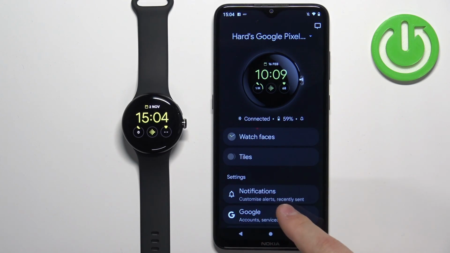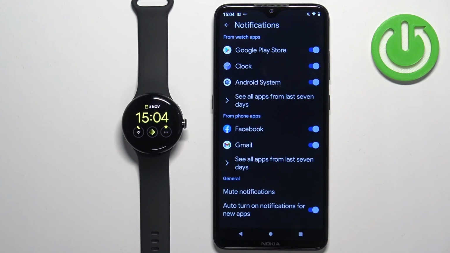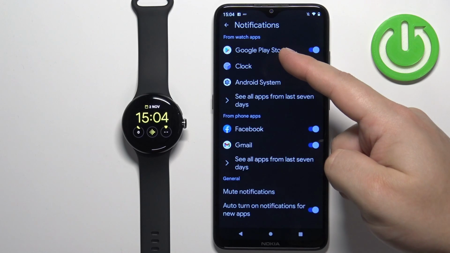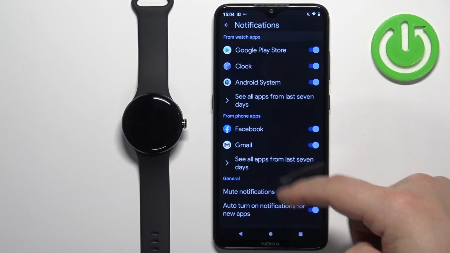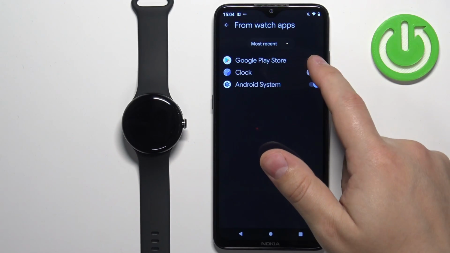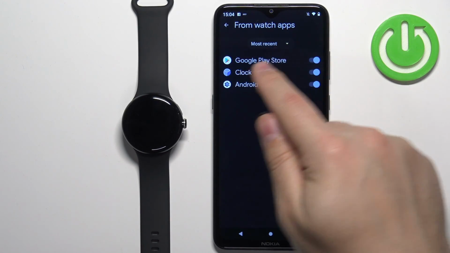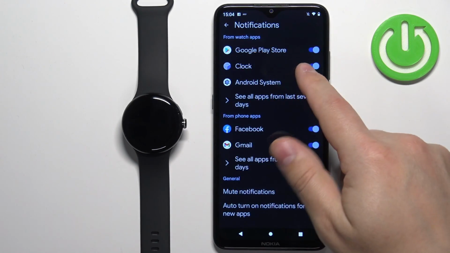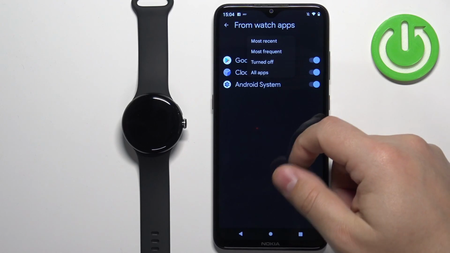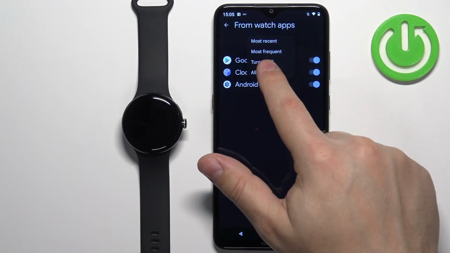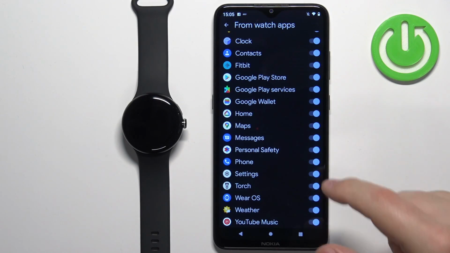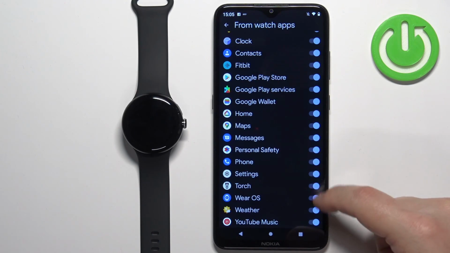Here we can tap on the notifications option and we can customize the notifications. We have a couple categories. We have from watch apps, from phone apps, and the general. From watch apps is basically the apps on your watch, and you can enable or disable the notifications for them by tapping on the switch next to them. If you tap on see all apps from the last 7 days, you'll see only the most recent ones, but you can tap right here to open the menu and tap on all apps to open all of the apps. And you can customize the notifications for them, or rather enable or disable the notifications for them by tapping on the switch next to the apps.